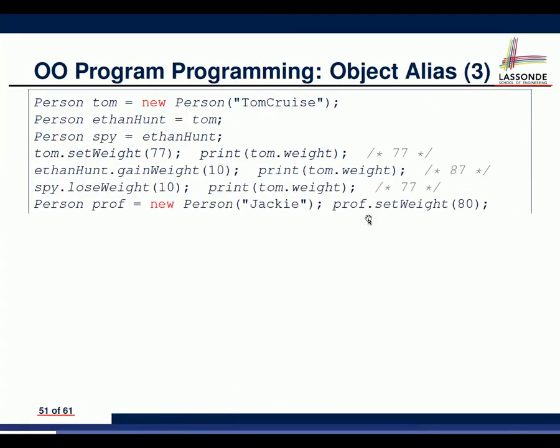Now, let's try something here. I would like you to think about how you will make the following changes. Spy is assigned to prof. Prof is assigned to Tom. Tom is assigned to spy. Try this and pollute your diagram. That's okay. Try this, and we'll do it together in just a moment.